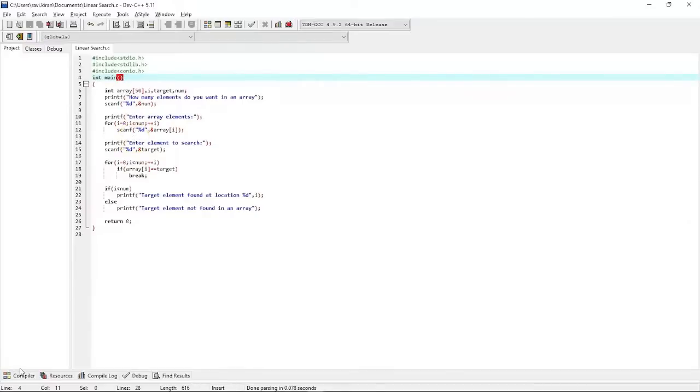Then we have a printf function to ask the user how many items are there in the array, and then we use a scanf function to allow input from the keyboard. So we have added %d format specifier to the scanf function, which is used for numeric values, and num variable. Then using a for loop, we will try to print all the items in the array starting with 0 and ending with num variable, which is the last element.